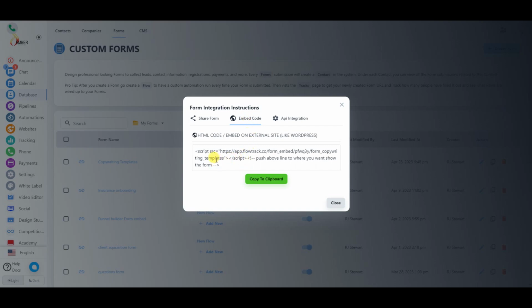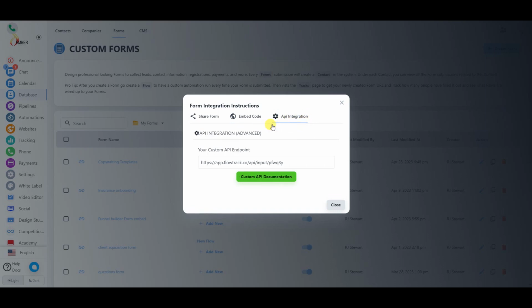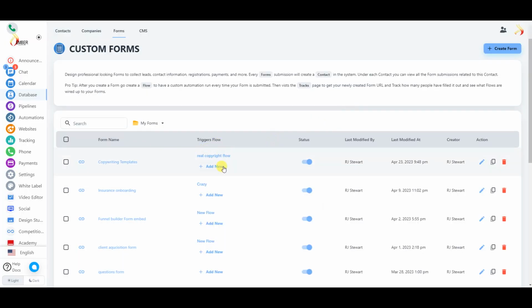Anything that accepts custom code like HTML, you just copy this and paste it in there, and it'll put that form on there. And you also have API integration in case people want to be a little bit fancy and create some more endpoints. You can go for it. We want that to happen. All right. So trigger flows. When that form is filled out, what is triggered? What automations are triggered? That's where you set this up.